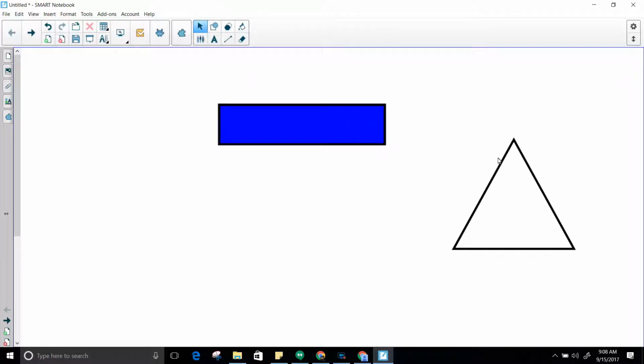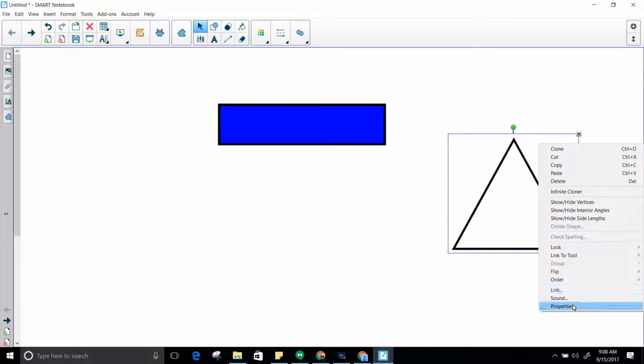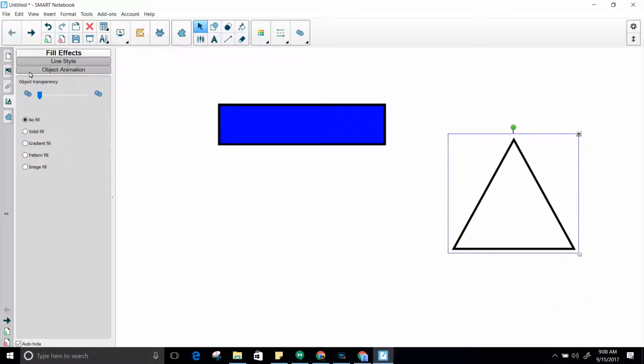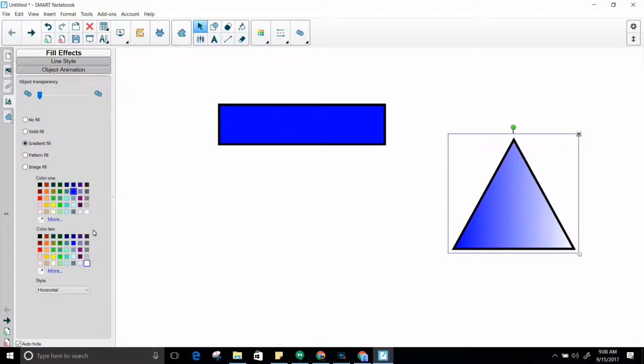One thing about working with these is you don't always have to go back to this tab to do everything. As I've shown before, you can either click on the drop down or you can just right click on it and you can go to properties and you'll see you get the same thing. So with this triangle, let's do something a little different. Instead of doing a solid fill, let's give it a gradient.